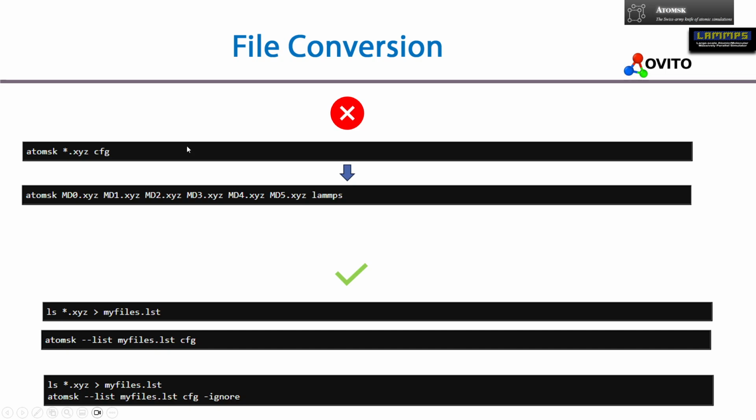The main reason is that ATOMSK will break down the first line of code into the second line of code you see here. For example, if you have files like md0.xyz, md1.xyz, it will break down your initial code into the second line, which means md0.xyz will be converted into md1.xyz. This is not something you wanted initially. What you wanted was to convert a lot of files into a different format.